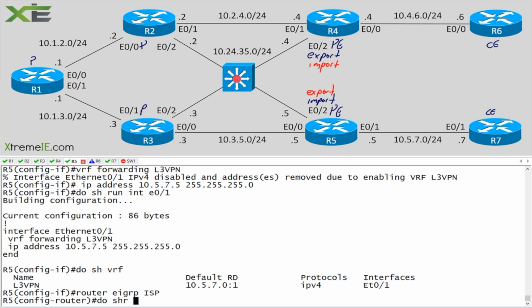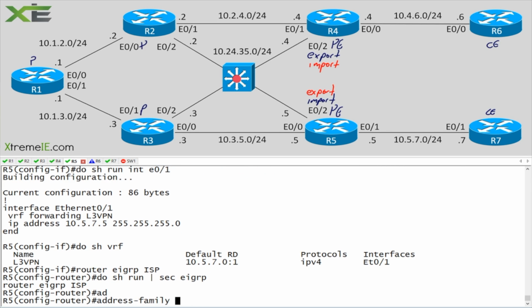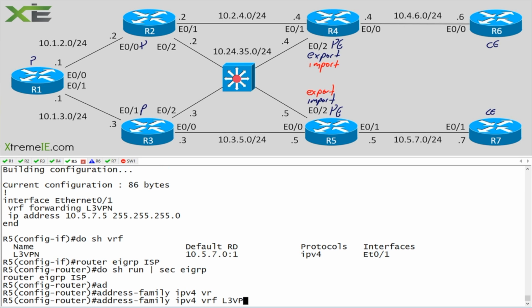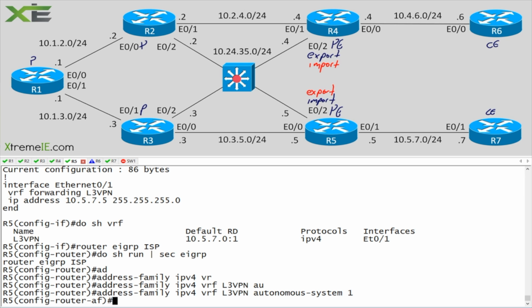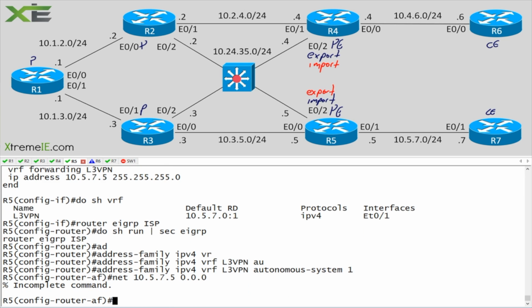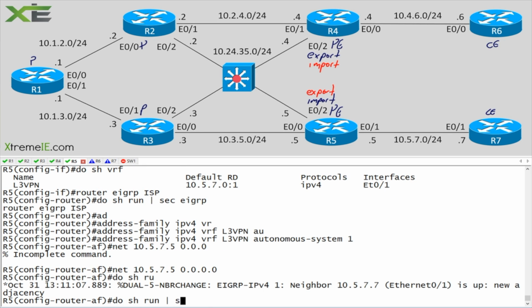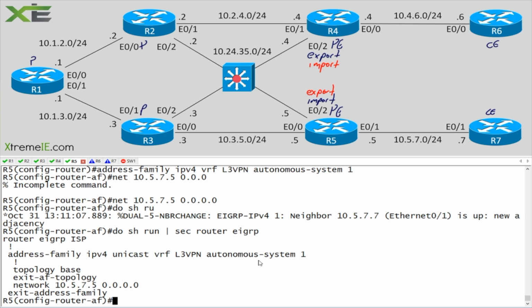Router EIGRP ISP. How far did this get before it errored out? Okay, that's as far as I get. Address family IPv4, VRF L3VPN, and we're going to say autonomous system 1, and we'll say network 10.5.7.5. Do show run section router EIGRP. You can see that we get an adjacency.